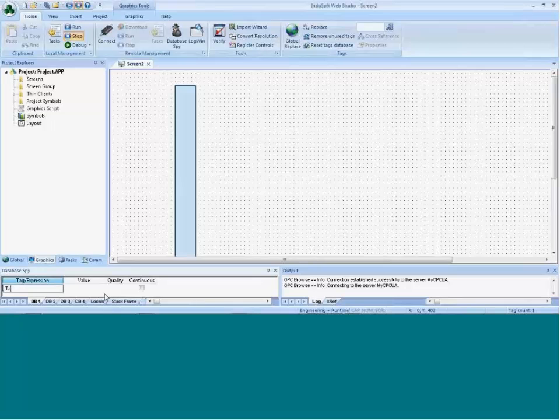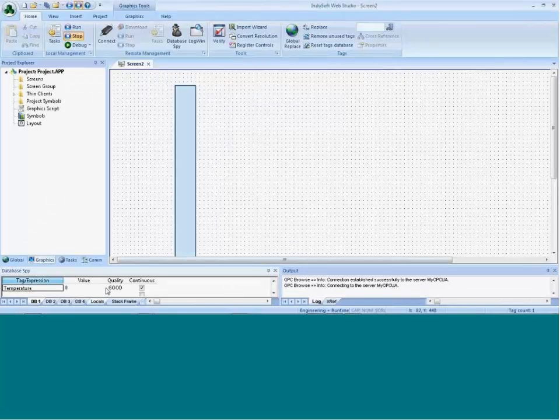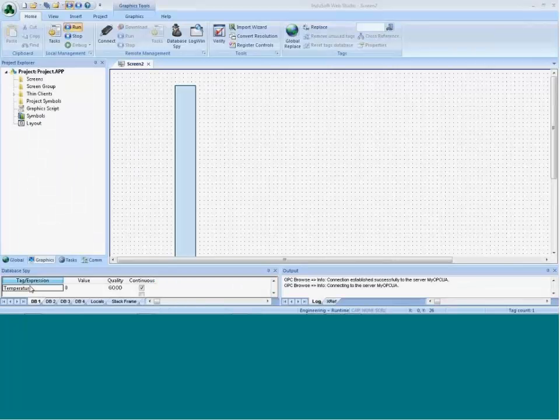At this point, I can also use my database spy down here. And again, I'm going to mistype this, so let's just use our tag object finder here. We'll go in here and choose temperature. Right now, because I'm not running, the value is 0. If I run this application and then come back to my development environment here, you will see that this value, once we get communications going, should kick off here in the background. There we go. We got values coming in from that OPC server to the temperature tag.